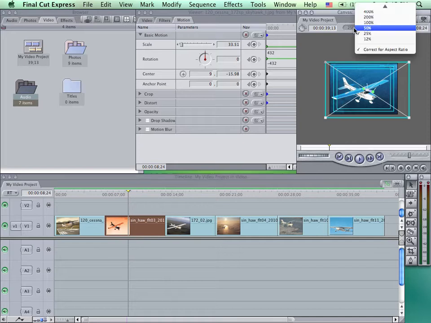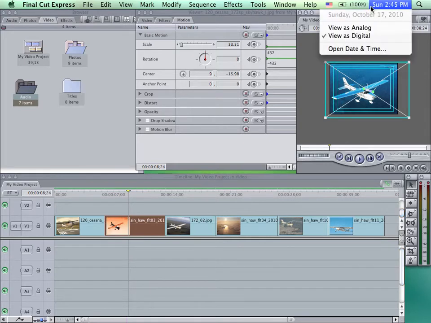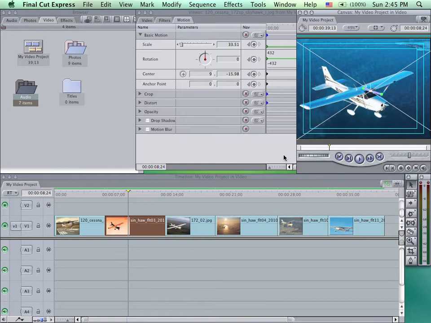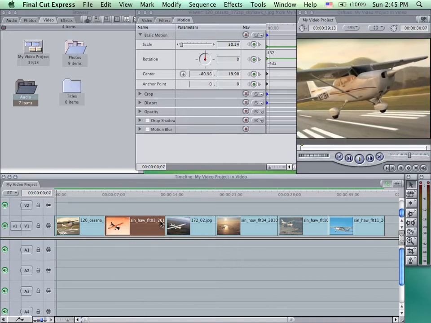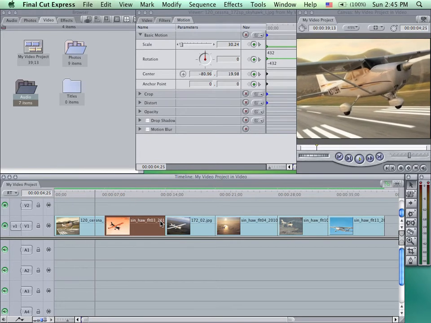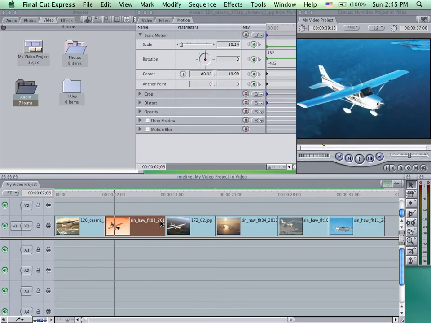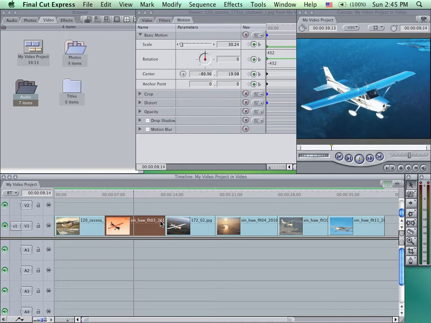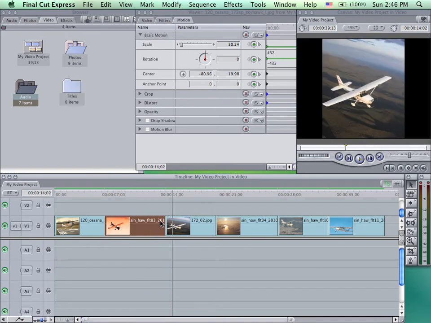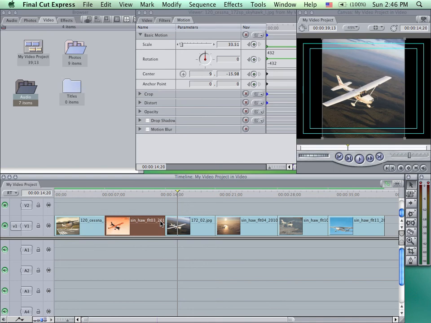Let me go ahead and put this back to fit in window. All right, let me go ahead and just play this back at normal speed. And there you can see playing back in real time, we've got that slight motion making it more interesting. Slight motion there as well, more interesting. All right, that concludes how to make basic changes in images and basic animation in Final Cut Express.